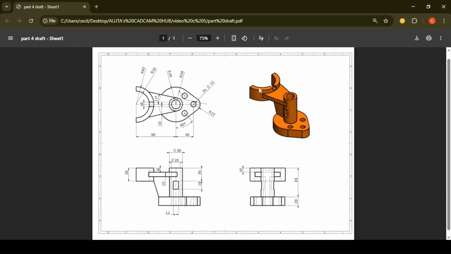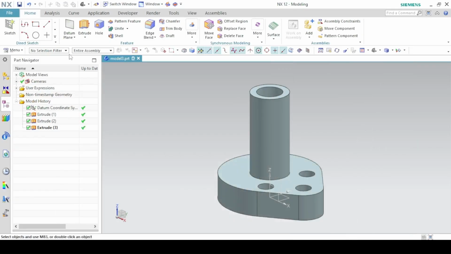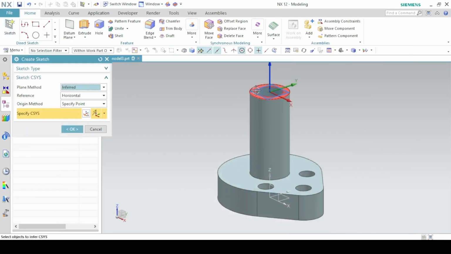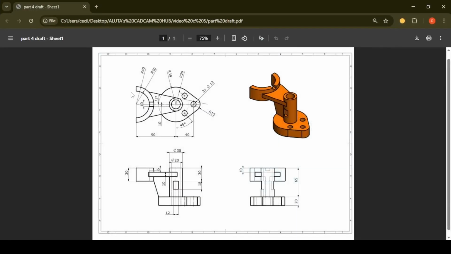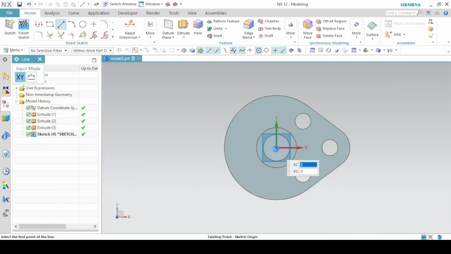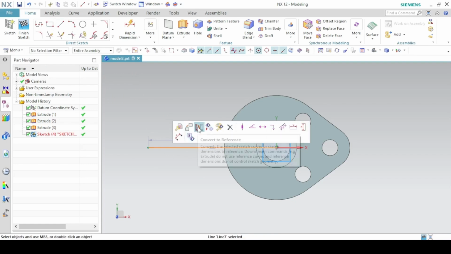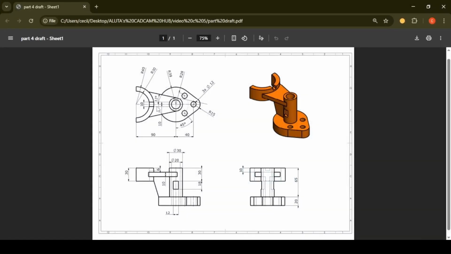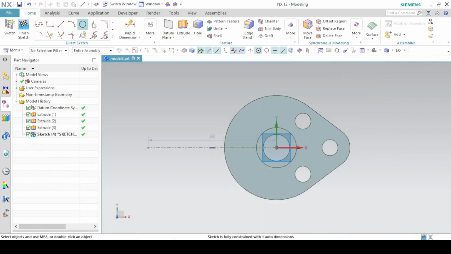Next, we add this feature to it. So we are going to create a sketch on this face of the cylinder, on the top face here, and then extrude individually. So create a sketch on this face. So we sketch this profile on the top view. We first have a horizontal line, and the line should be a reference line. So click on it and convert to reference. And the distance of the line is 90 millimeters.